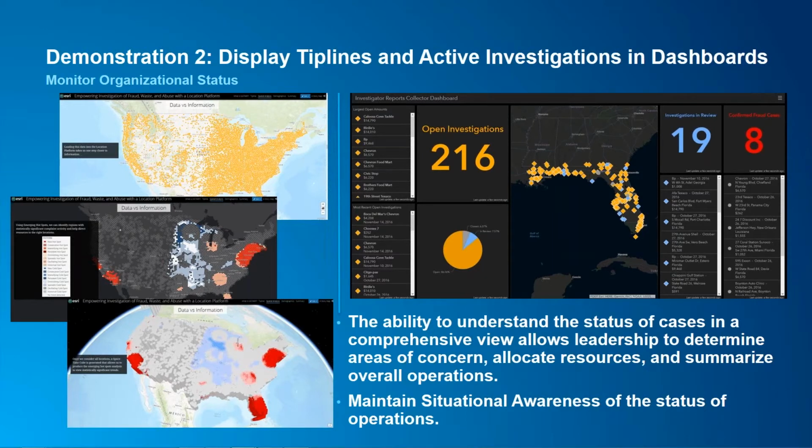We can look at active investigations, like we can see in the dashboard on the right, being able to see how many investigations are currently open, how many investigations are in review, and how many confirmed fraud cases are available. This allows leadership to have a two-minute view into the status of operations, giving the ability to take a brief view of this dashboard to understand exactly what is happening in our investigations.